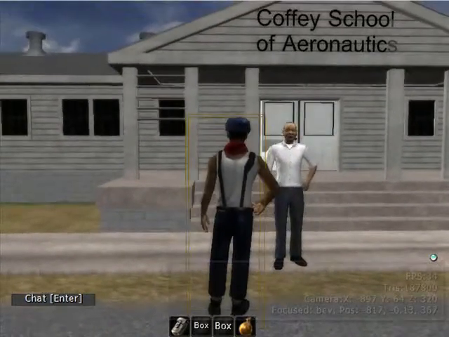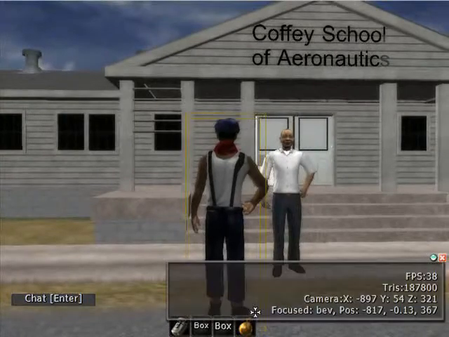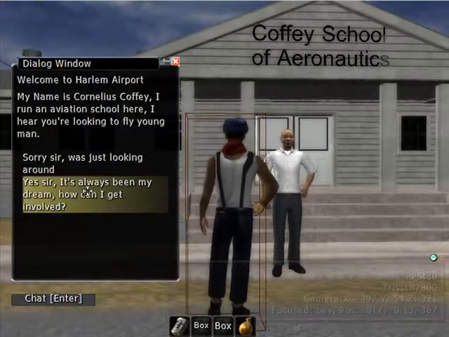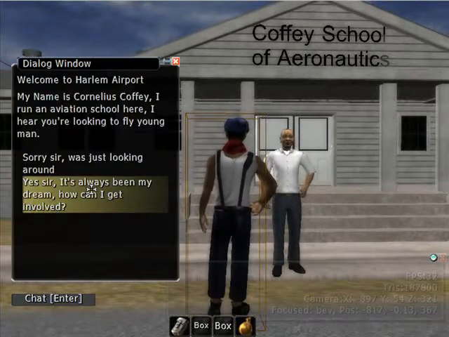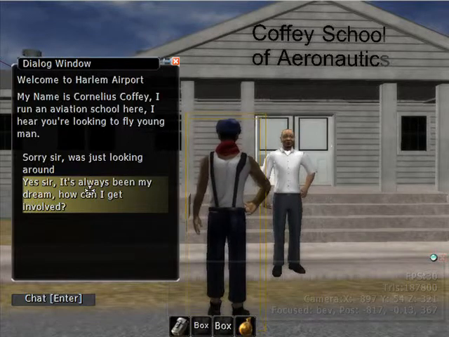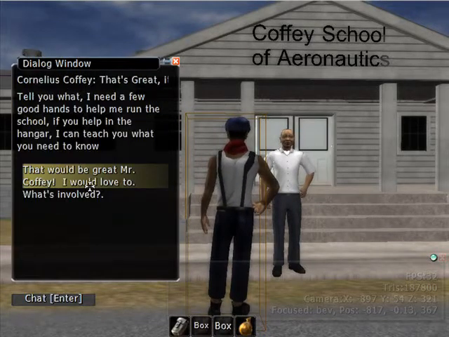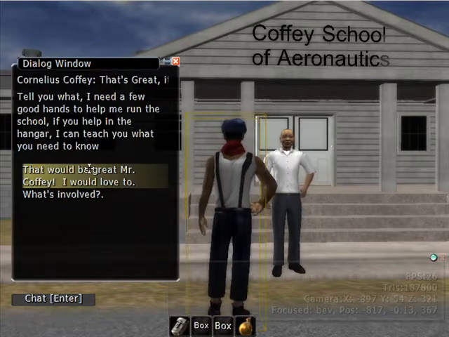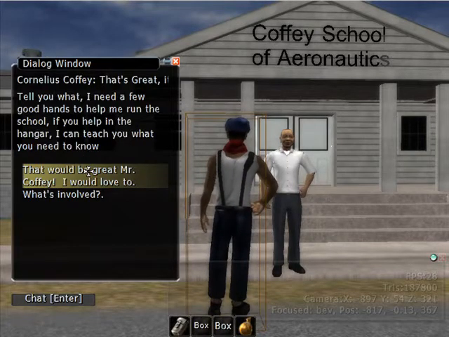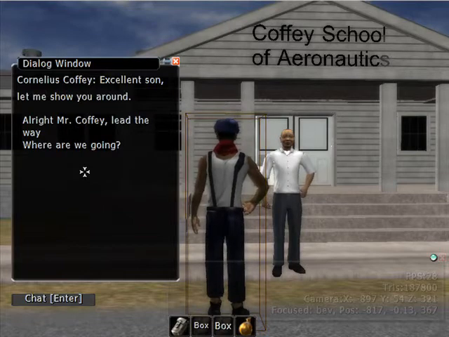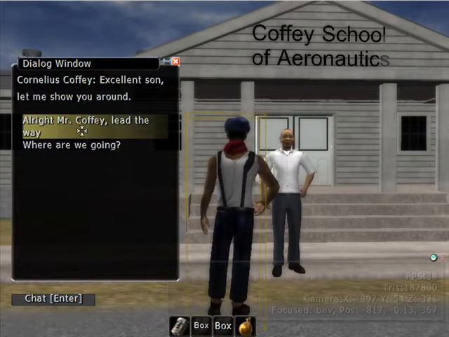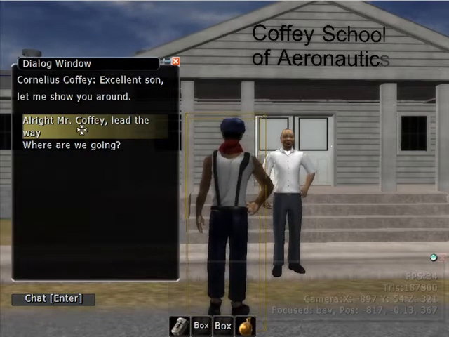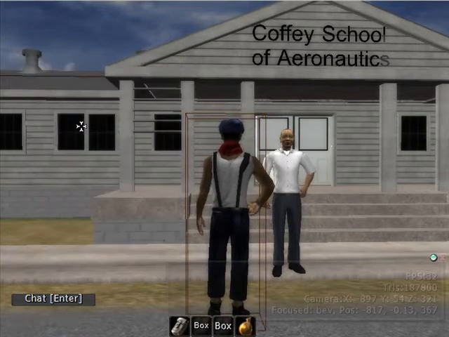Here you are seeing a young Tuskegee Airman approaching Cornelius Coffey, the first African American to hold a pilot license and a mechanic's license. In this dialogue, Cornelius Coffey states to the young airman that he'll teach him how to fly if the young airman helps him in his flight school. Mr. Coffey then proceeds to teach the airman the hands-on knowledge that he'll need to become a pilot. This provides an example of how the game gives the player the ability to learn interactively by playing through actual historical events.